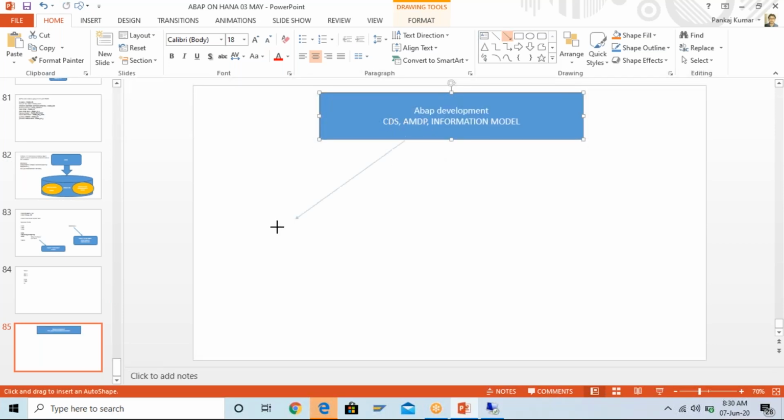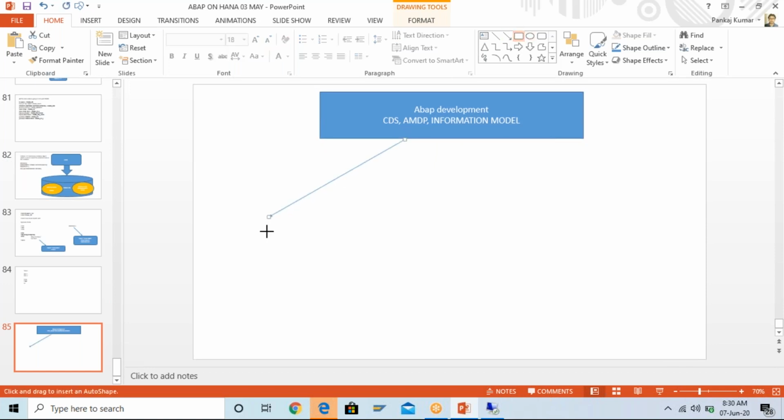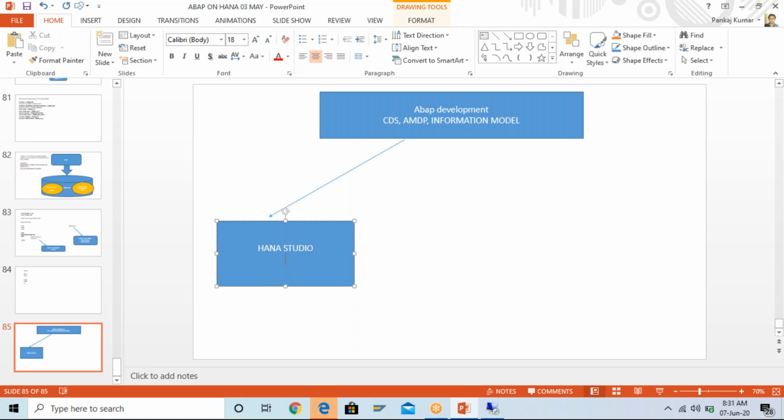One is HANA Studio. The HANA Studio is nothing but a modified version of Eclipse. Eclipse is open source, so SAP has taken Eclipse and modified it based upon the SAP ABAP requirement, and also based upon the HANA related stuff.